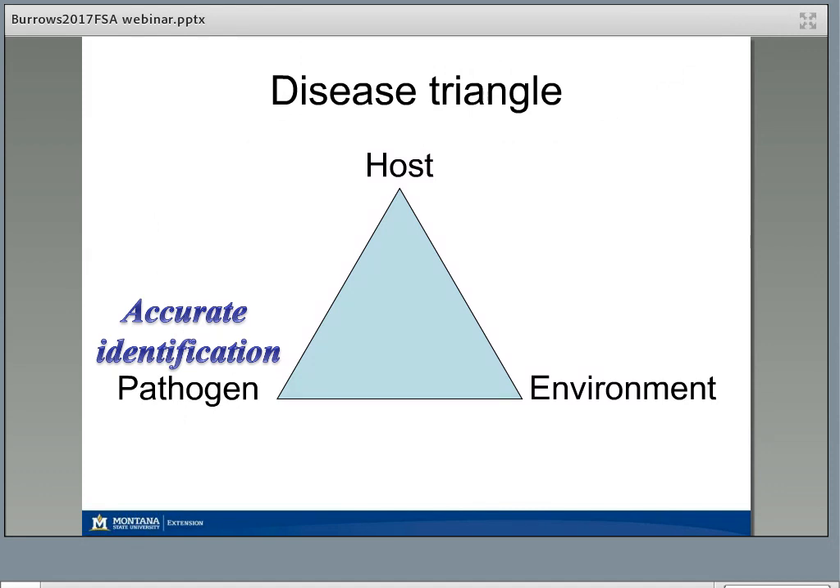So since I'm a plant pathologist, I always include the disease triangle in every presentation. The disease triangle are the principles of how to control a plant disease epidemic or plant disease problem. So in order to have a successful disease, for a pathologist that means having disease, you need a host, a pathogen, and a favorable environment.